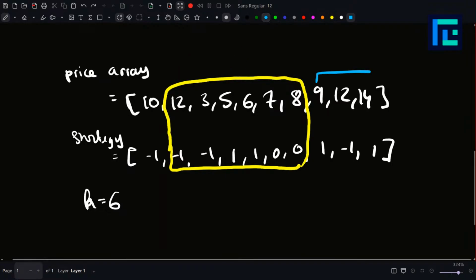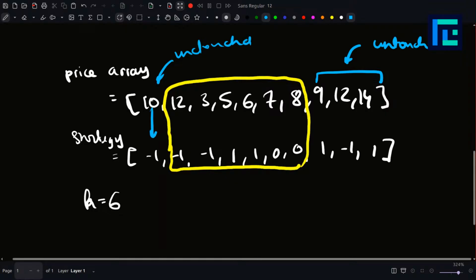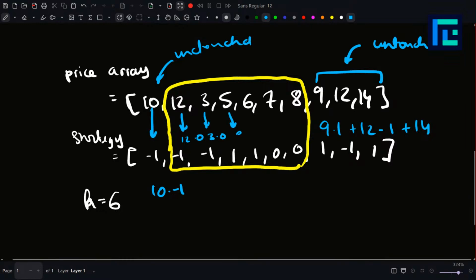Okay, so that's what's basically happened, and the remaining values have been untouched. So basically the sum over here will not change. This will simply be 10 times minus 1, and this will simply be 9 times 1 plus 12 times minus 1 plus 14, right? And over here this becomes 12 times 0 plus 3 times 0 plus 5 times 0 plus 6 times 1, 7 times 1, 8 times 1, because these are being treated as 1 1 1, these are being treated as 0 0 0.